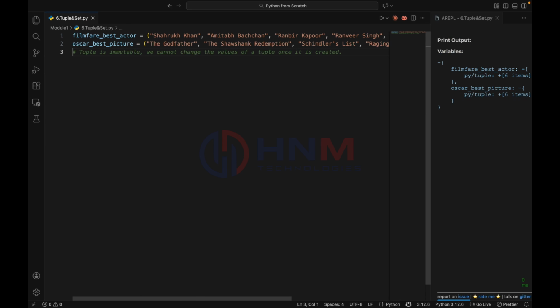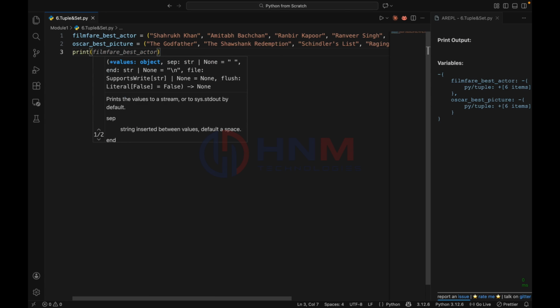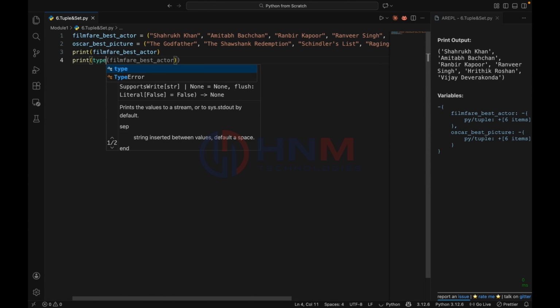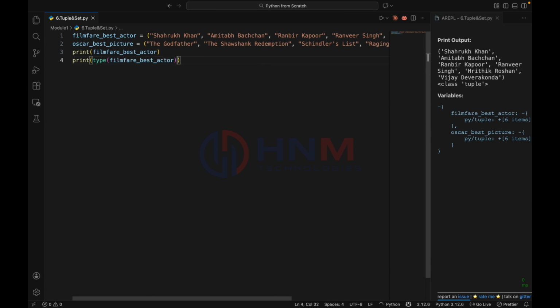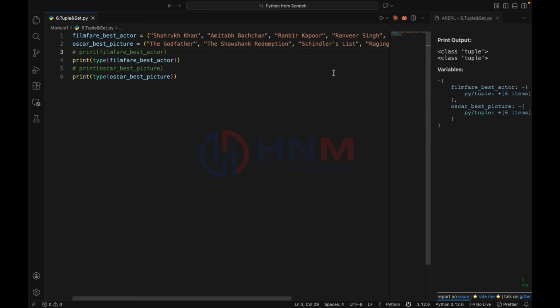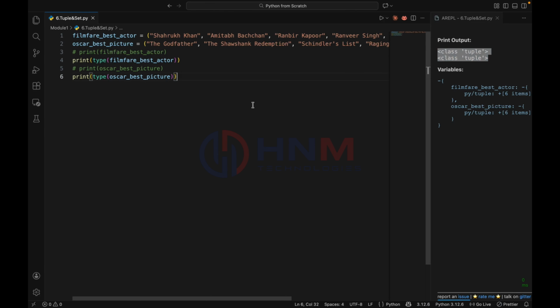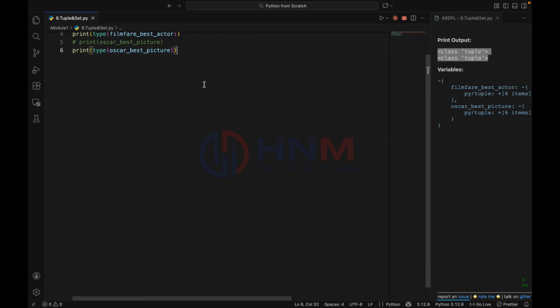I'm going to print Filmfare Best Actors, and also print the type of Filmfare Best Actors. So which data type is it? See, both are tuples. This one is a tuple, this one is a tuple. You can see class tuple. These are official award records, permanent, protected, and sealed. A tuple is the perfect home for this kind of data.